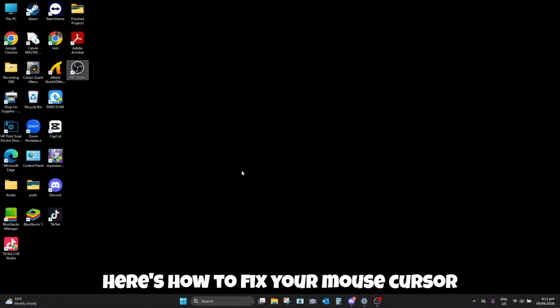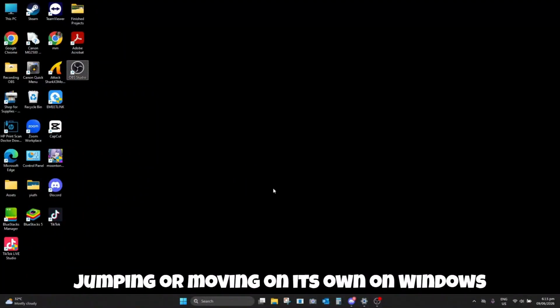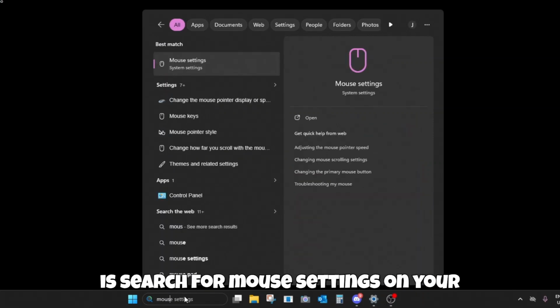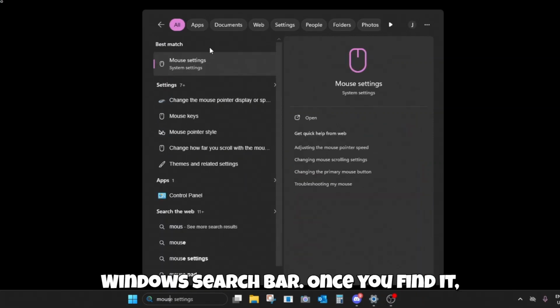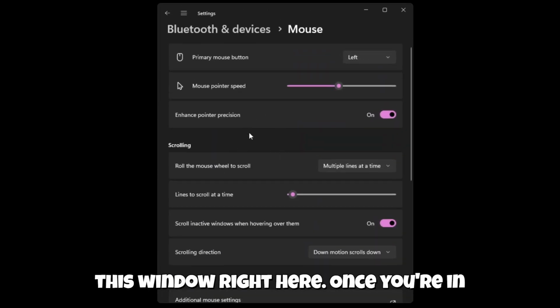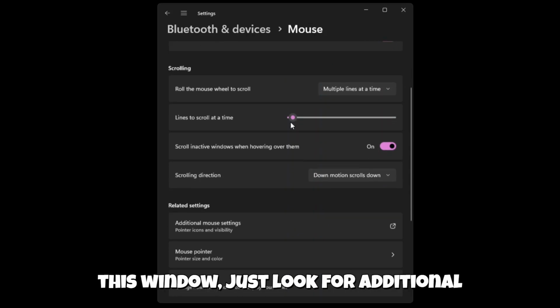Here's how to fix your mouse cursor jumping or moving on its own on Windows 11. The first thing that you need to do is search for mouse settings on your Windows search bar. Once you find it, just click on it and it should pull up this window right here. Once you're in this window, just look for additional mouse settings.